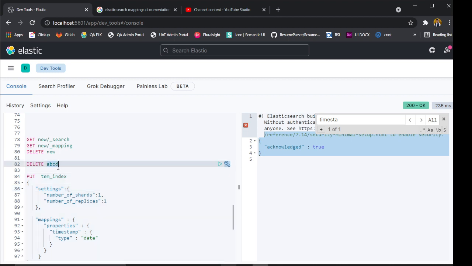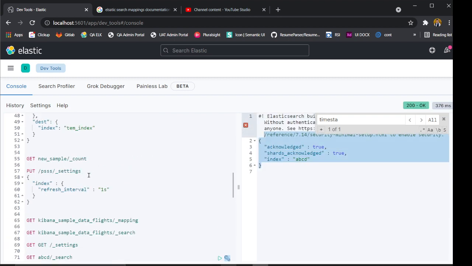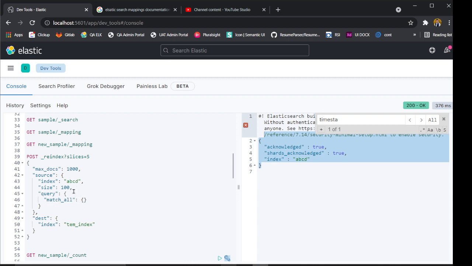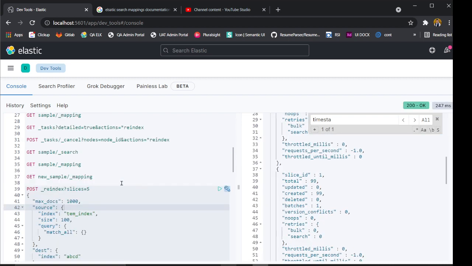Now we need to create the index with the right mapping. I said okay, timestamp type date, replica shards. Okay, now we need to move the data from temp to ABCD, the true index. So now this is going to be the reverse. There you go, it's done.